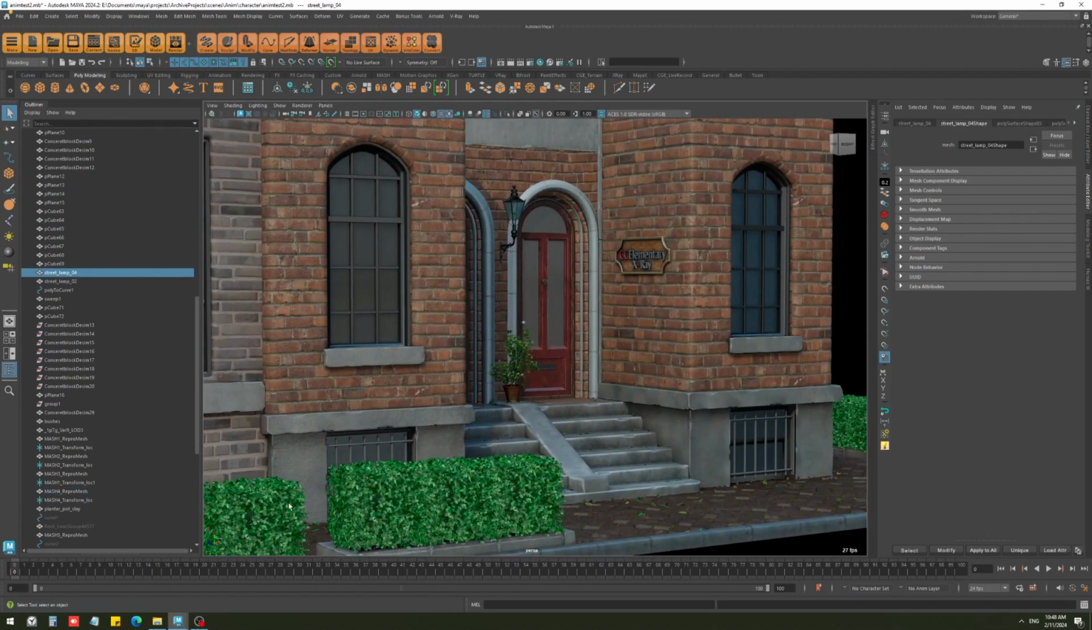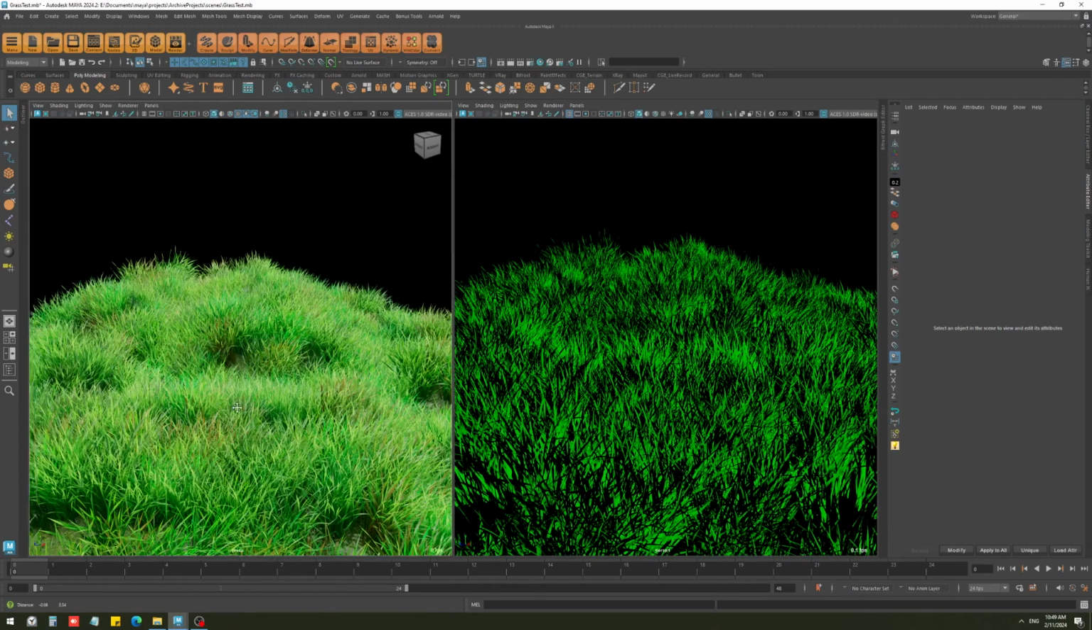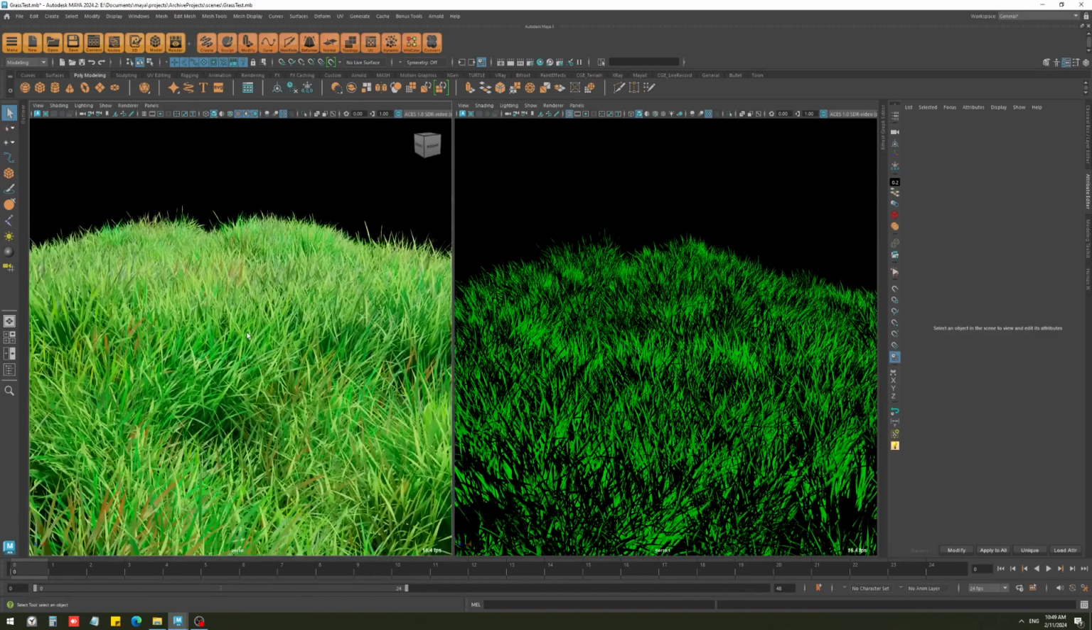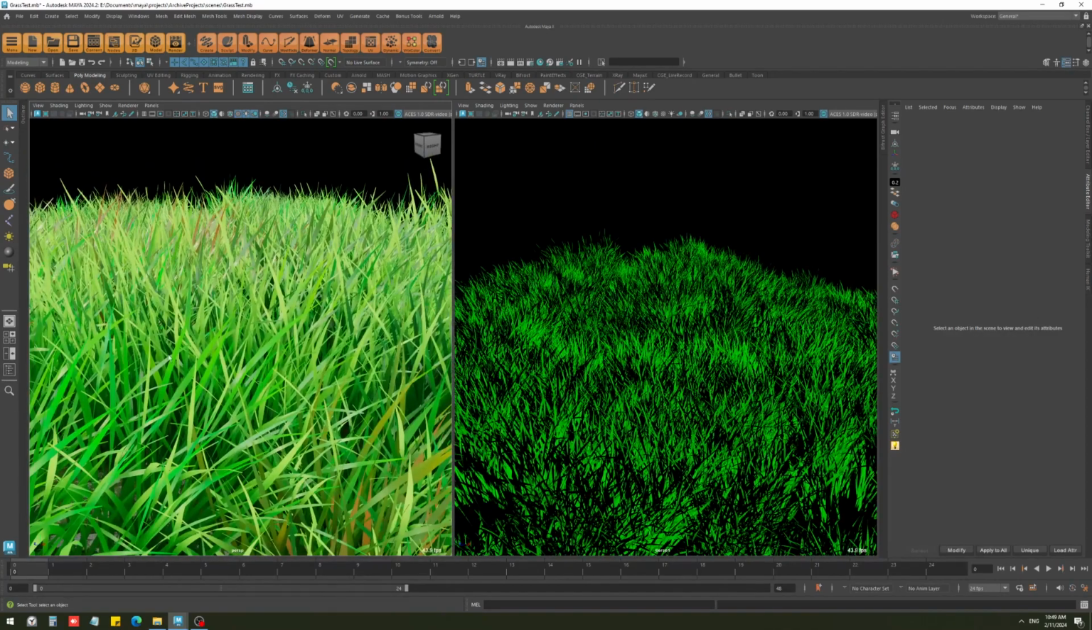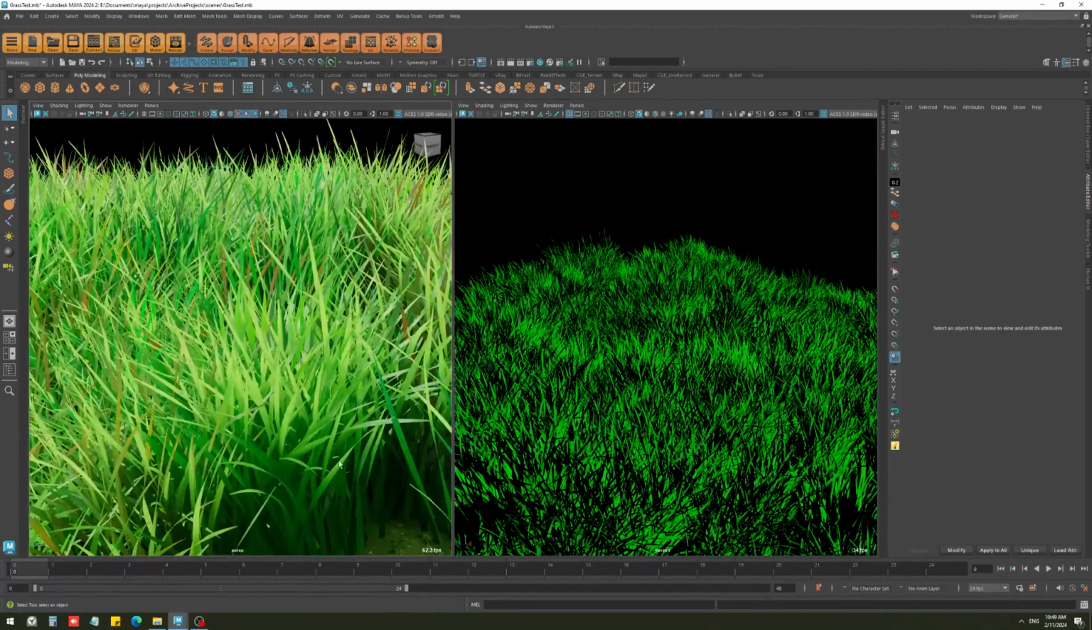So let's get started. So here we're going to work on this scene. We're going to make this grass field look from this to this, which I think looks absolutely great. Even when you get up close, the subsurface and all of that is looking very good.